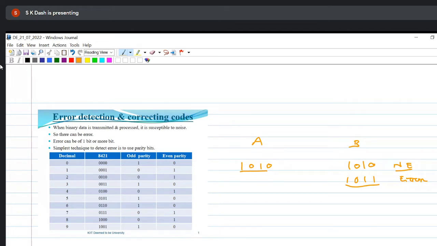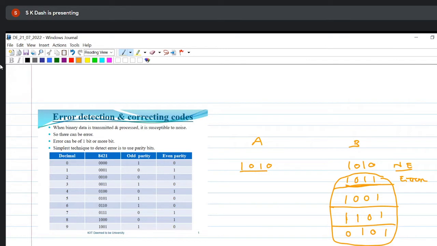Now, error has different possibilities. For example 1011 can be an error. Next is this one, next is 1101, last one. Now, can you comment about these four? First of all, in any case, is there no error, or does it contain error in these four combinations? You are sending 1010 from place A. In all these four combinations, is it 1010? It is not the same. That means it contains an error.